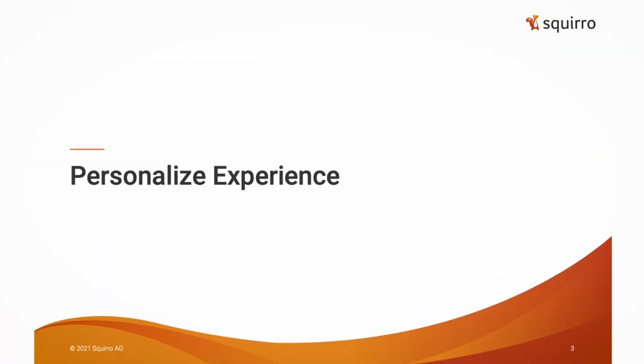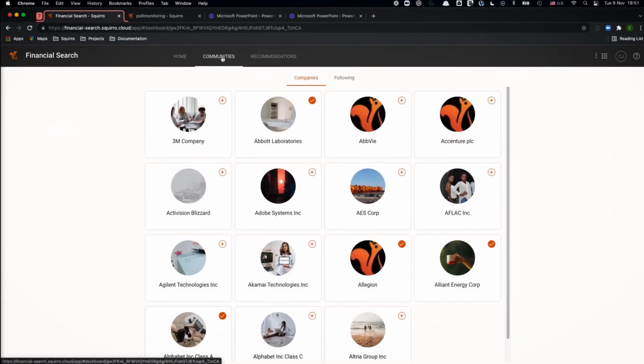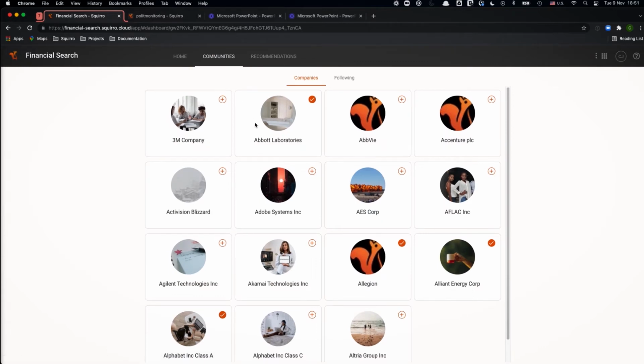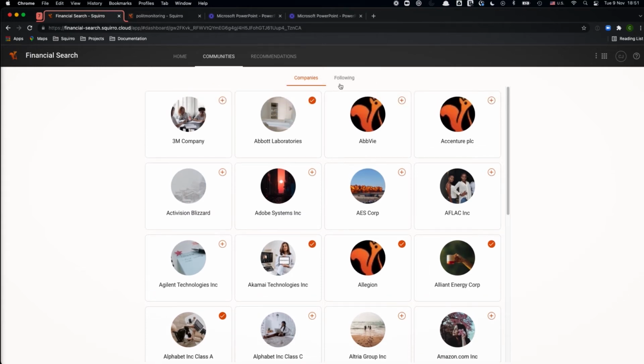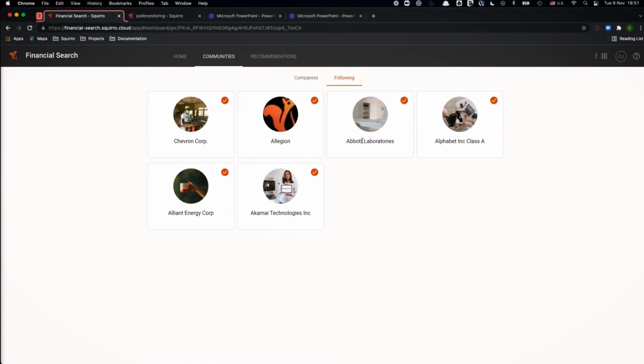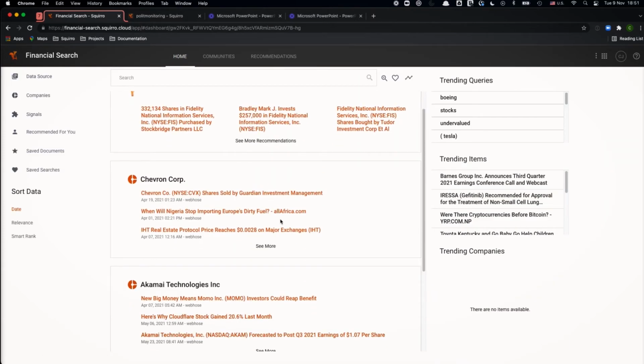By using the concept of communities that users can follow, Squirrel makes it easy to personalize the delivery of results to the user. Let's start by following communities. In this example, communities are companies the user can select to follow. The companies you are following are listed under the Following tab. By switching back to the home screen, you are presented with the articles for the companies you are following.